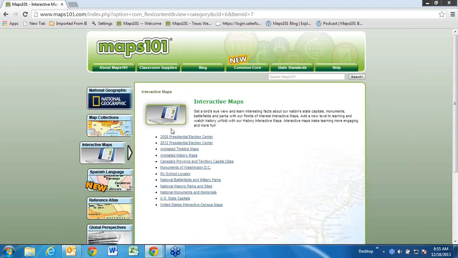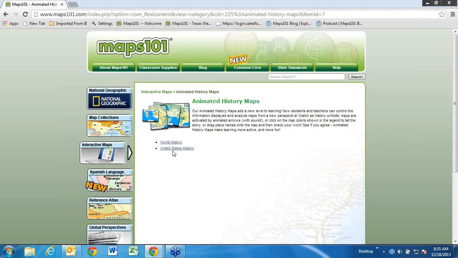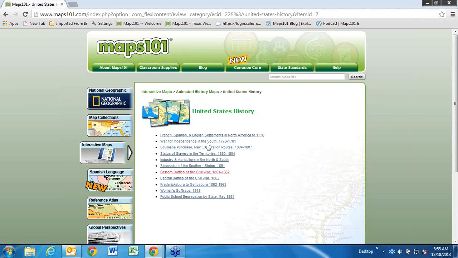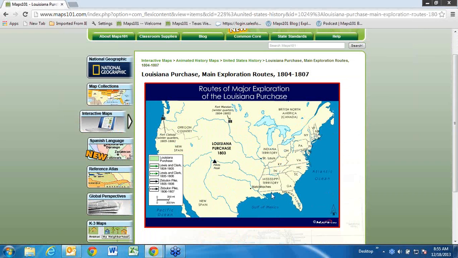We'll move on to our interactive maps, and these maps feature visual movement and sound effects to engage students and bring historical events to life. Let's focus on our animated history maps, again separated by U.S. and world history. In our U.S. history maps, they are arranged chronologically. We'll take a look at an interactive map of the Louisiana Purchase. We can click to see the Louisiana Territory. We can note the green arrows show Lewis and Clark's journeys. The black arrows show Pike's journeys. To clear the map, click on the same buttons and it will be restored back to the default view.